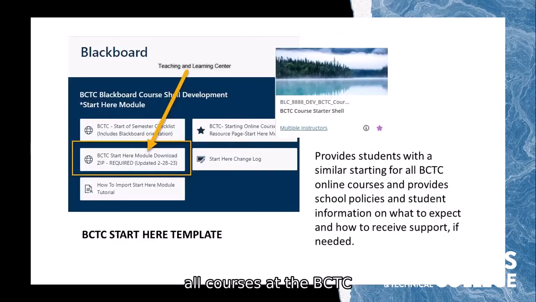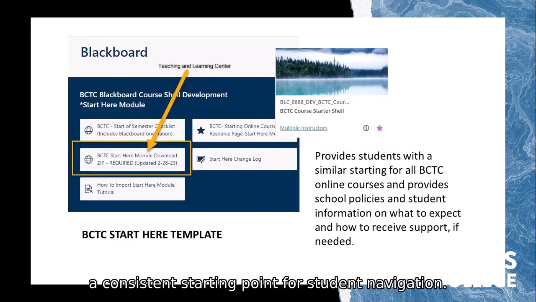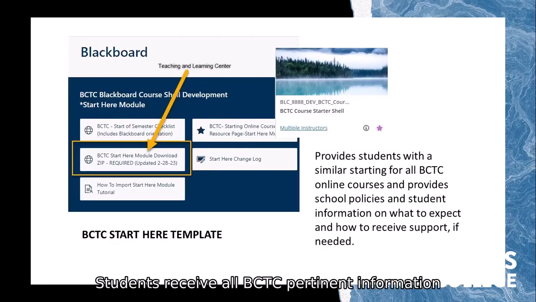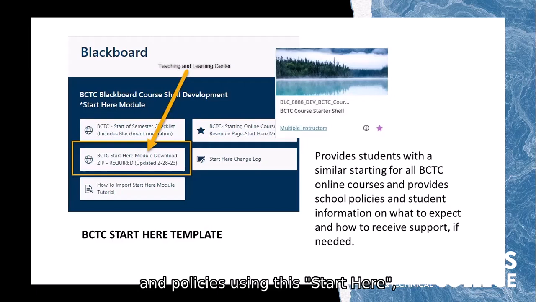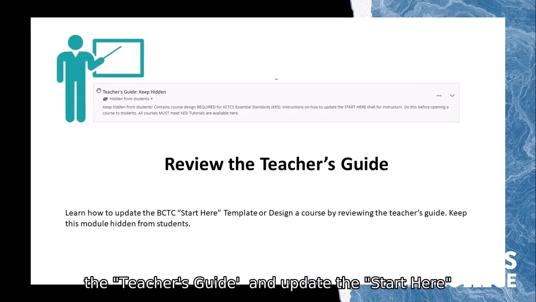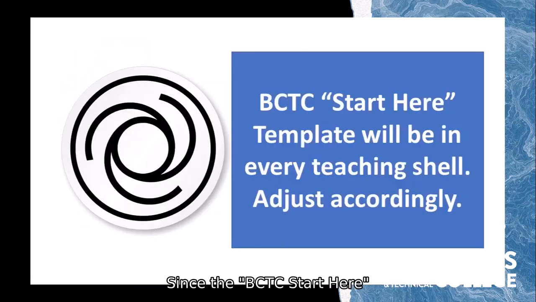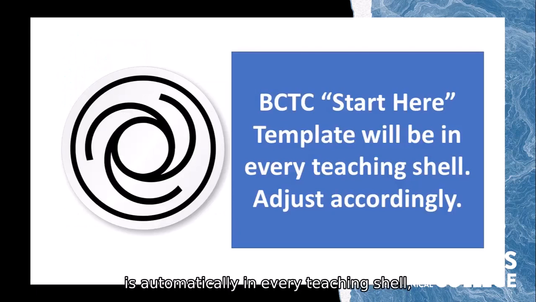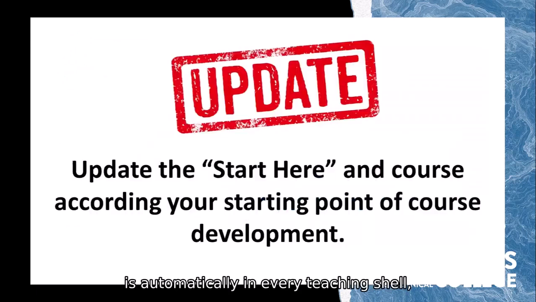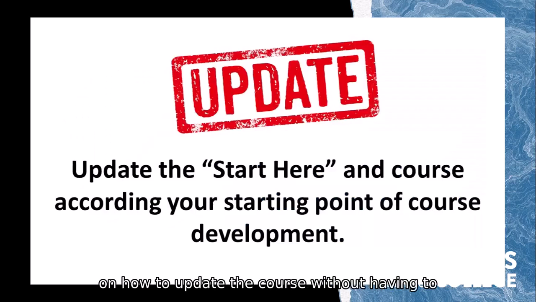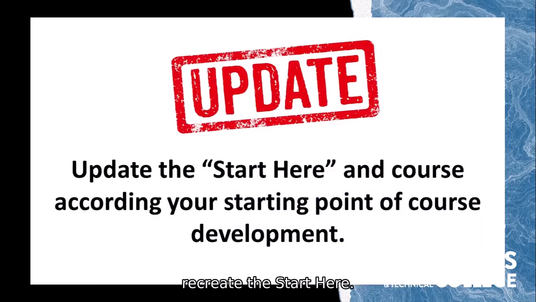All courses at BCTC have a built-in template of a Start Here to provide a consistent starting point for student navigation. Students receive all BCTC pertinent information and policies using this Start Here. It is the instructor's responsibility to read the teacher's guide and update the Start Here to reflect the course being taught. Since the BCTC Start Here is automatically in every teaching shell, there have been a few questions on how to update the course without having to recreate the Start Here information and the course information.